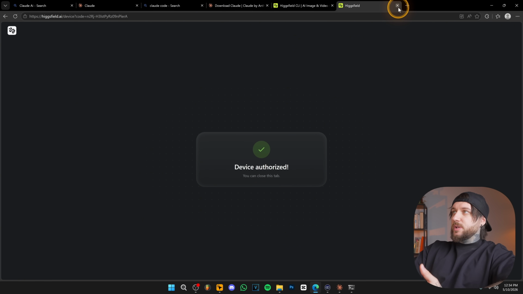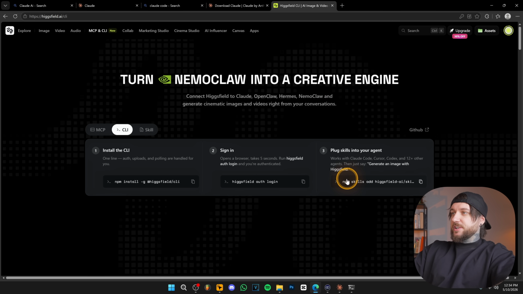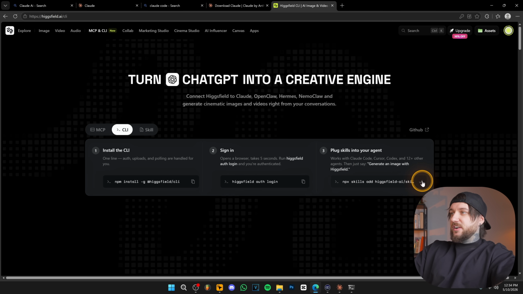You can now close this window and go back to Higgsfield and copy the last command, which is the skill over here. As you can see, this one over here. Click on this icon and copy the command.